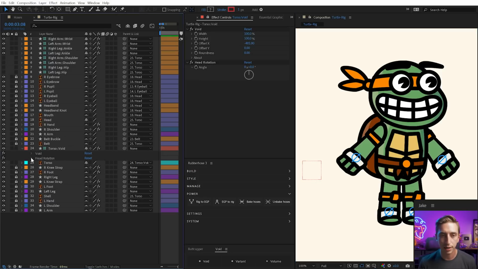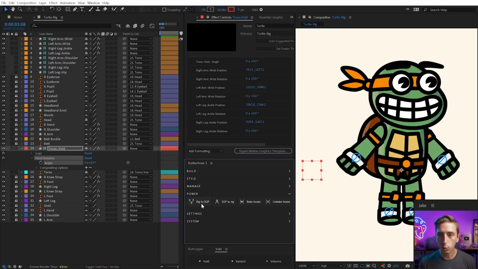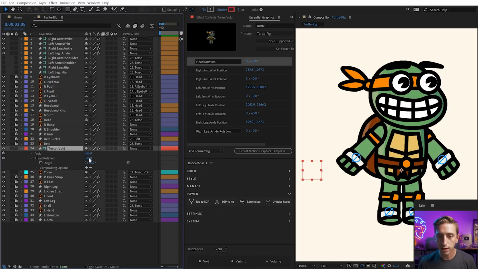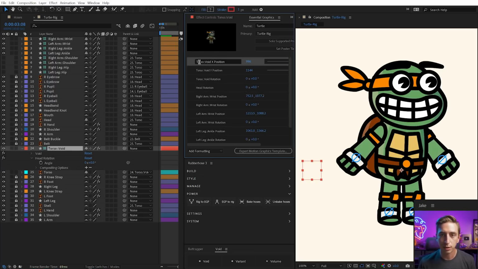So I'm gonna grab that effect control head rotation and click Rig to EGP. So now that's added to my controls here in the Essential Graphics panel. I'll call this head rotation. And then I'll grab the layer on its own and click Rig to EGP, and that's gonna bring in the torso's position and rotation as well.